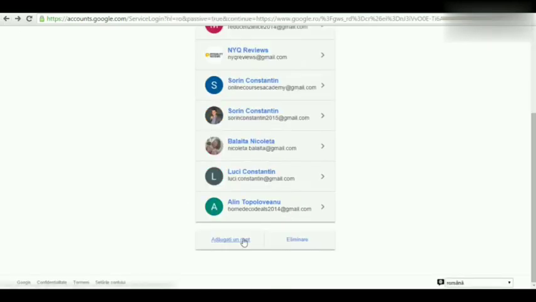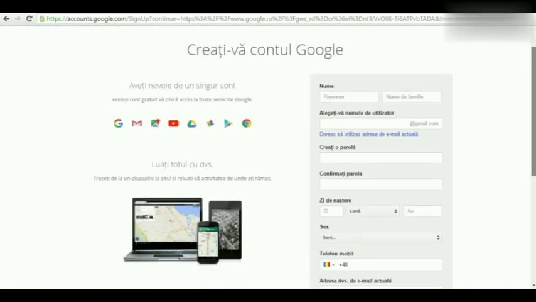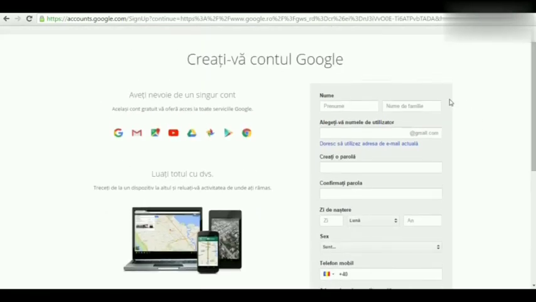For example, if I go back to that page, I press this button here, add an account. Okay, I have here the option to create a new account. I press on the option create an account, and this is how the form will look like.